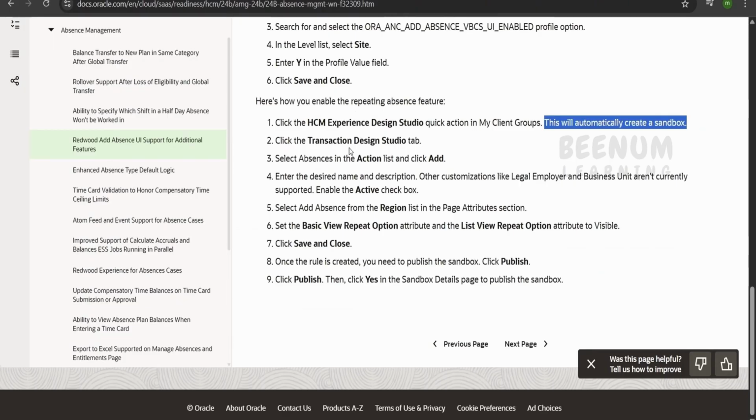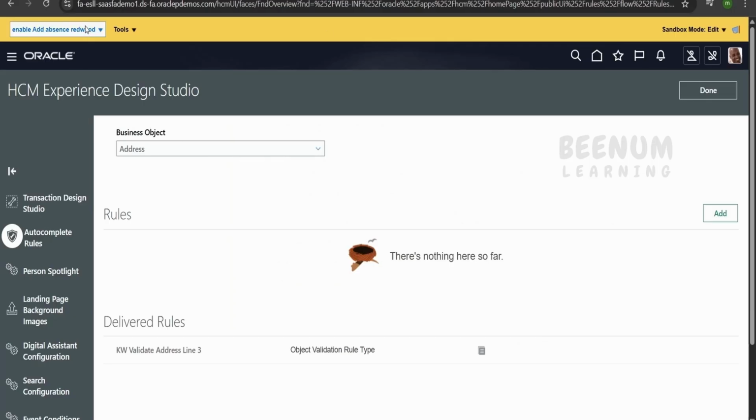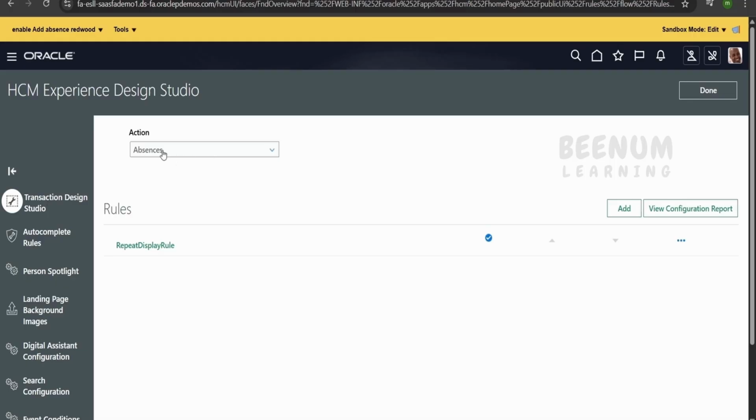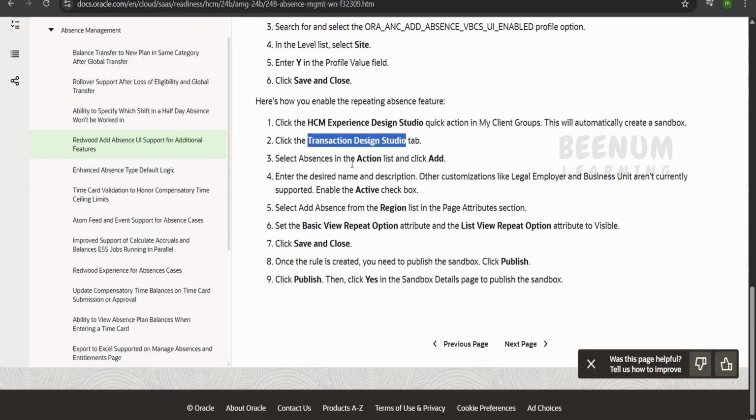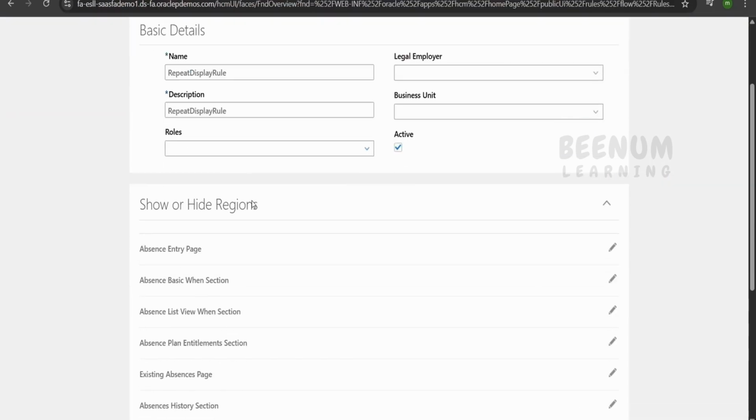Next step, what Oracle is saying is we have to click on the Transaction Design Studio once we navigate to the HCM Design Studio, that is over here. Click on this. Next, we have to select the Absence from the action. Just click on this Repeat Display Route. This is mentioned over here. We have to select the Absence from the action, and then we have to click on the Display Repeated Role, that is over here.